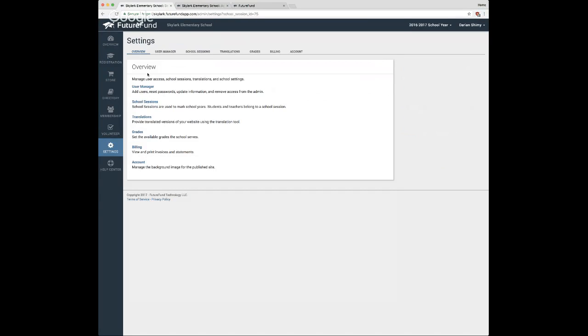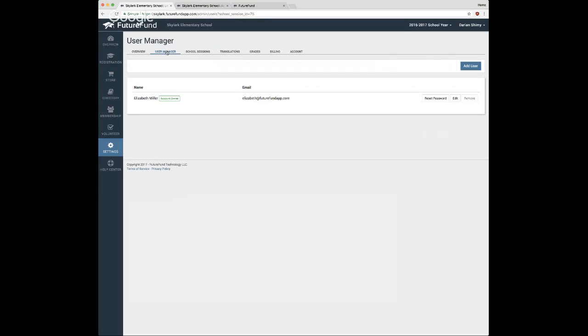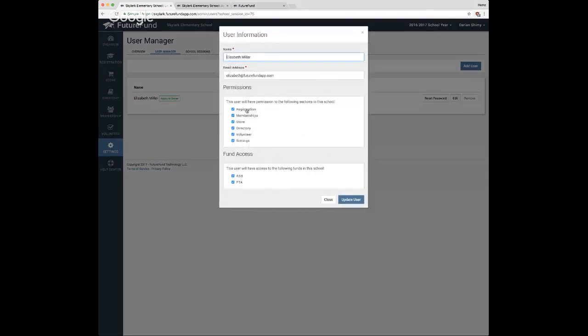In settings, we have a variety of options to help configure your sites for how you want them to work. The one we're going to focus on right now is the user manager. Here, you can provide access to any number of people to either all or a subset of the administration tool in FutureFund. So for example, I have this user here, Elizabeth Miller. If I click edit, I can see which area she has access to, and these areas correspond to what we have here on the left.